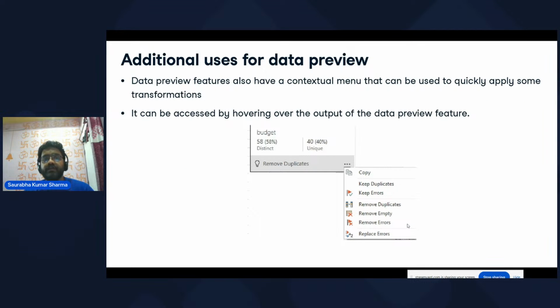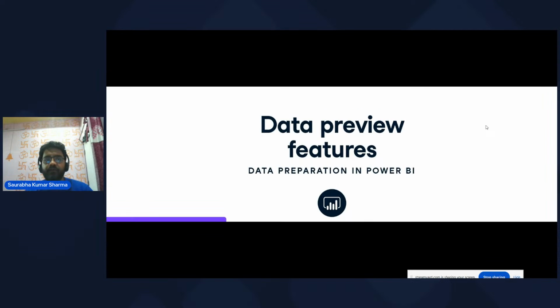In the additional data preview side, if you want, once you click on the three dots, it will show you options like keep duplicates, keep errors, remove duplicates, remove empty values, remove errors, replace errors. You can get these functionalities directly by clicking on this. Okay, let me show you this.